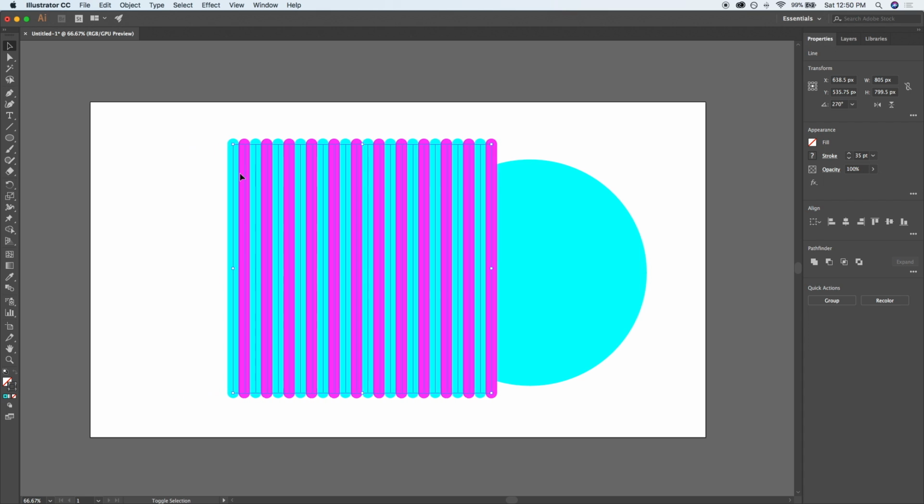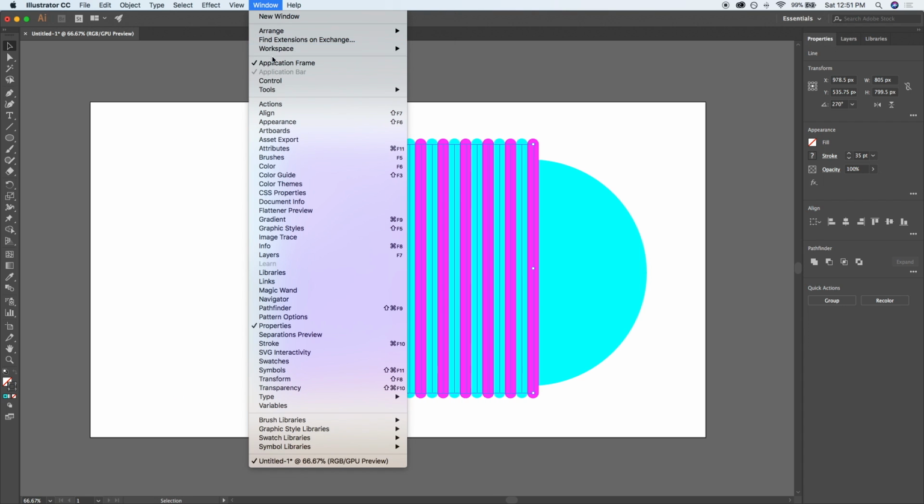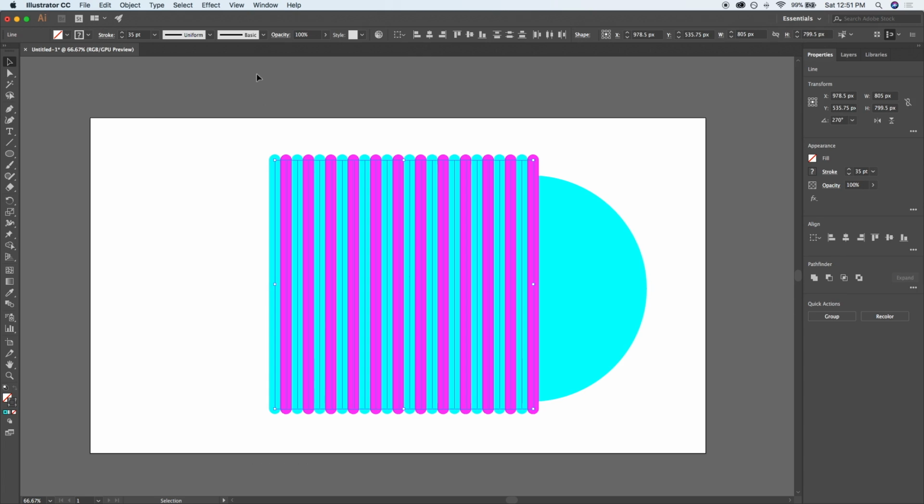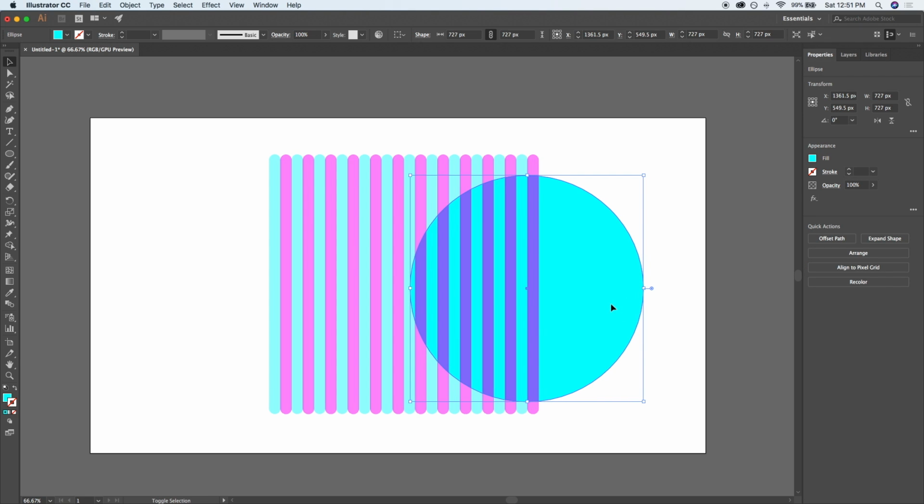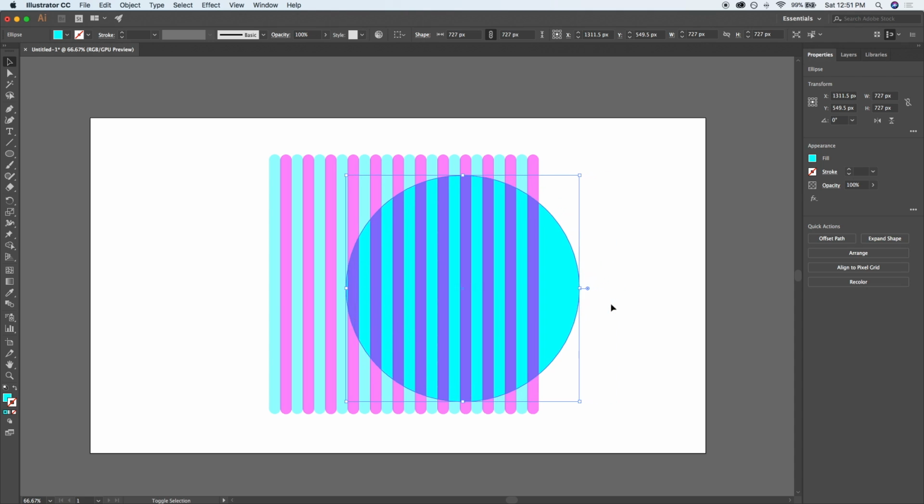And just one more thing: decrease the opacity of the stripes so that we can see the circle as well, so that we can adjust in a more precise way. Later on we will increase the opacity back to 100%. Firstly, for adjusting, just decrease the opacity for a moment, and now shift the circle onto the stripes.